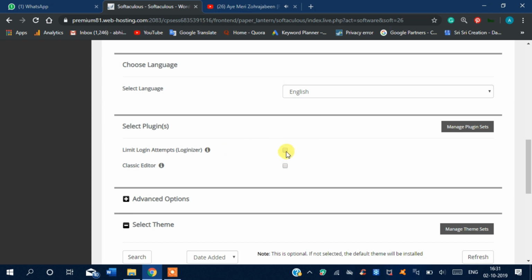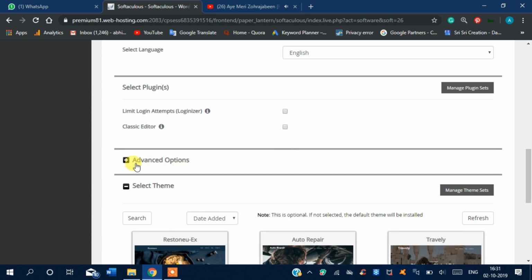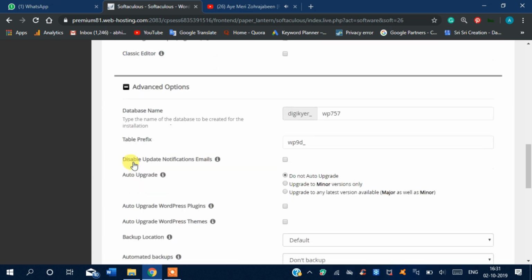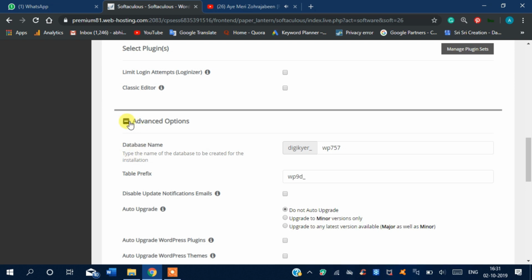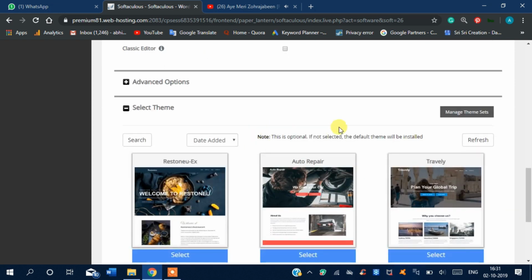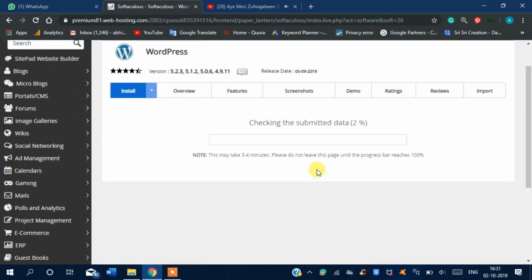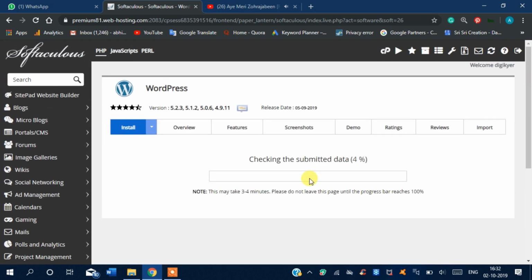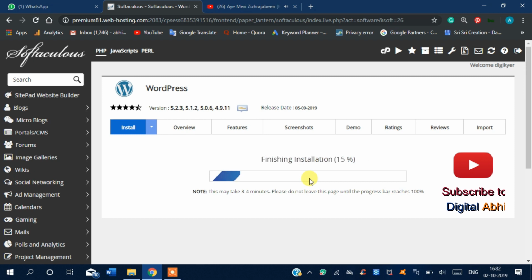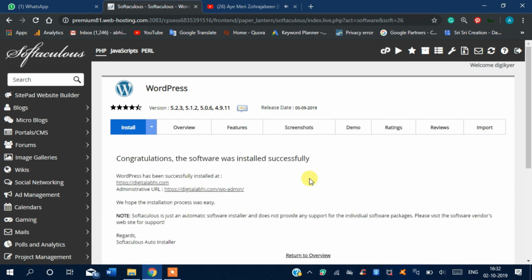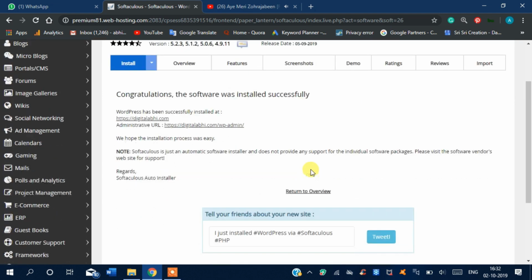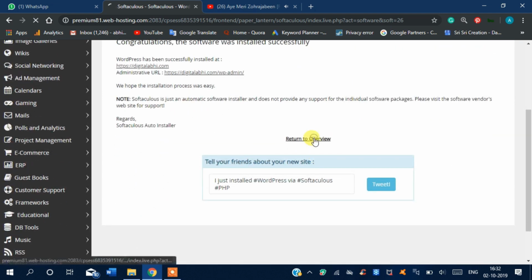You can tick the limit login attempts option. Don't touch any of the others and just click on install. You can put the email where you want to get the installation details, and here the installation has started. And it's successfully installed. So return to overview.